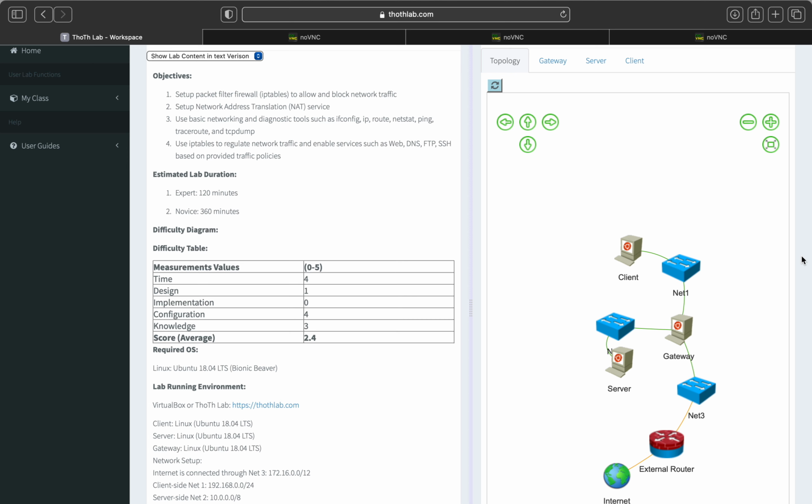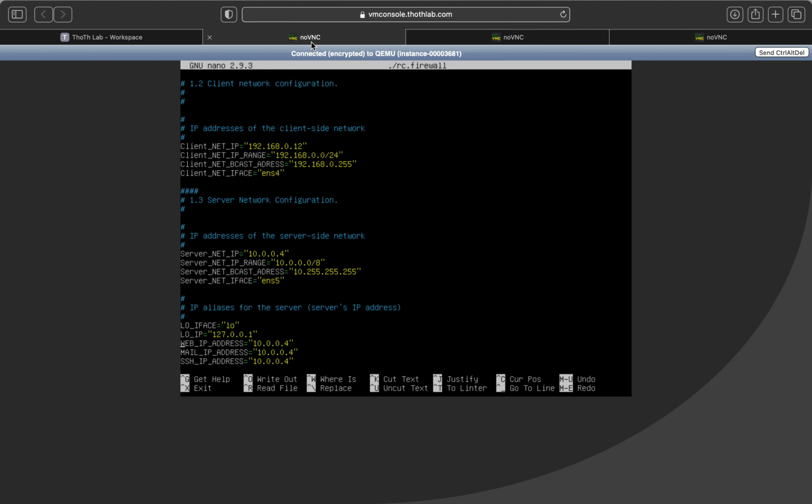So let us go to the gateway to check our firewall setup. These are the variables where we've loaded the IP addresses, the IP ranges, and other values. We have implemented IP forwarding, packet forwarding. We have enabled NAT using the masquerade method.